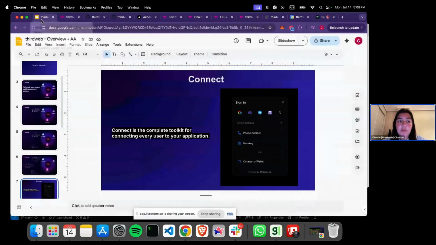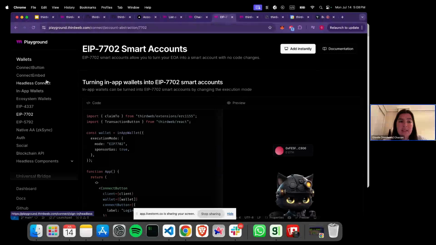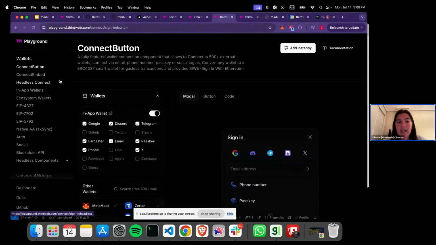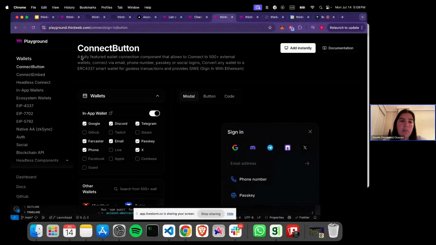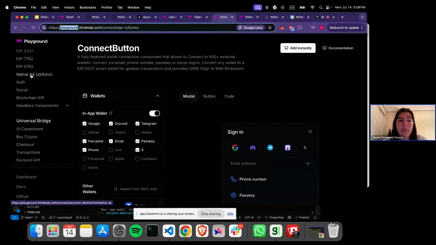And then from there, the other thing I wanted to show is the playground, which is this one. This is the first place that I recommend all the hackers and builders go to. The website is playground.thirdweb.com, and in here you will see every component and every product that we have.